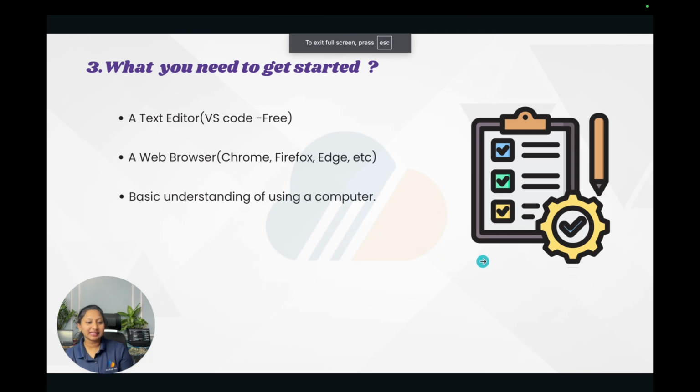And what you need to get started, first of all, you need your text editor. We are going to use the Visual Studio Code, and to see the output, we need a web browser. It may be Chrome, Firefox, or Safari, etc. And you should also have the basic knowledge of computer. Nowadays, everybody has the basic knowledge of computer. No need to bother about that.